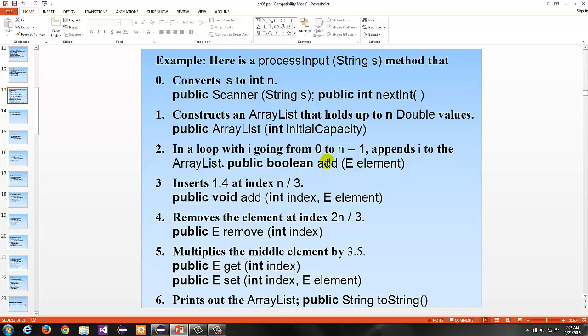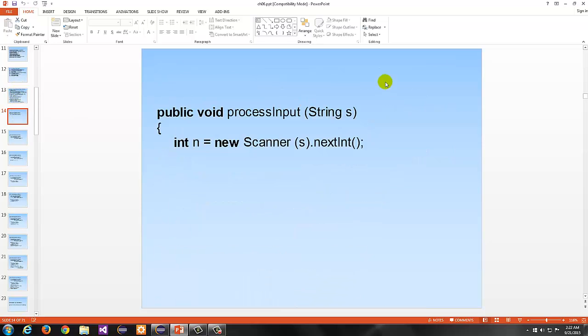Public boolean add, so use add. Then after the loop, they will insert 1.4 at the n divided by 3 index. They will remove the element at 2n divided by 3. And then multiply the middle element by 3.5. And then finally they'll print out the array list using the toString method. So they start building on it.